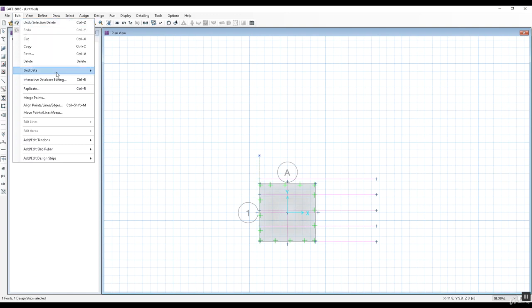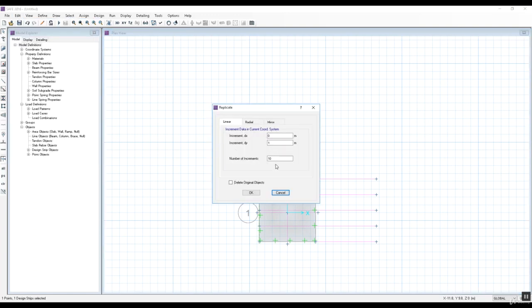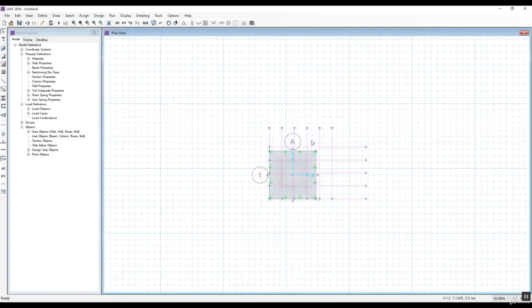Then go replicate. Same, but here I need 1, 2, 3, 4, 5. 5 is enough. The increment in the X, not in Y. Here is 0. Then okay, I have this. This also I don't need. Delete. Even if you leave it, it's okay.